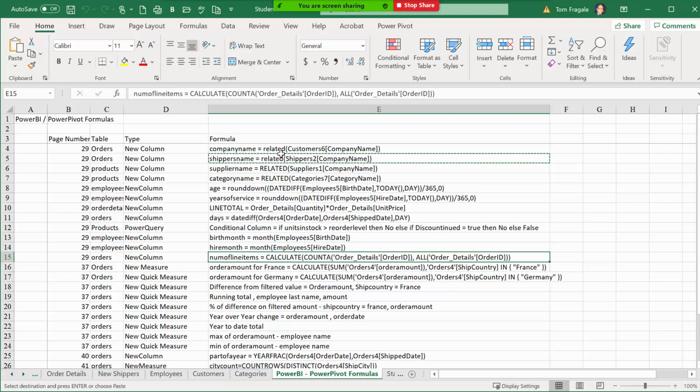Now, in the DAX formula, if you see the word calculate, it means it's going to do a filter of some kind. It's going to filter the data. So this will show you the number of lines that each order has. It's going to show all of the records in order details that have that same order ID. So whenever you see the word calculate, it means it's going to do a filter.